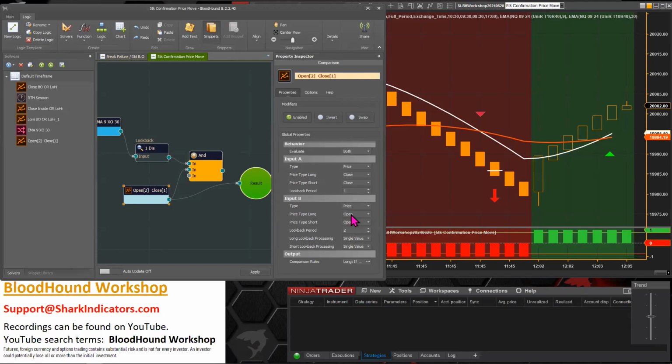I don't know why I kept saying the open. Both of these should have been on the closing price. Oh, Jiminy Crickets. All right, now it's fixed. Sometimes your mind just latches onto something and it won't let go. Okay, so there we go. We're comparing the close to the close.